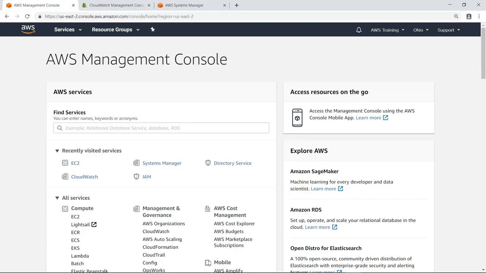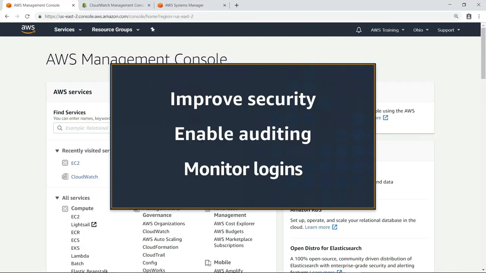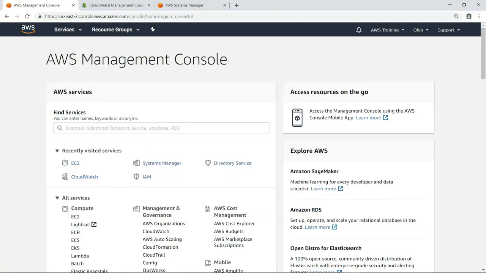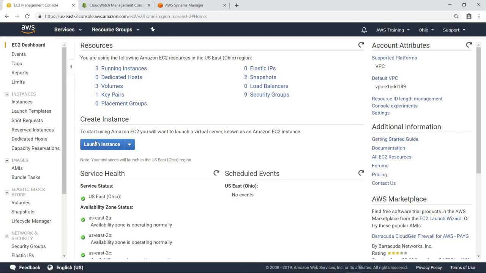In this video, you'll see how to improve security and enable auditing by monitoring Windows user logins on your Amazon Elastic Compute Cloud, or EC2, instances using CloudWatch Logs Insights. Before you can monitor Windows logins using CloudWatch, you'll need to first ensure security log data from any Windows instances is being collected. To get started from the AWS Management Console, let's navigate to the EC2 dashboard.